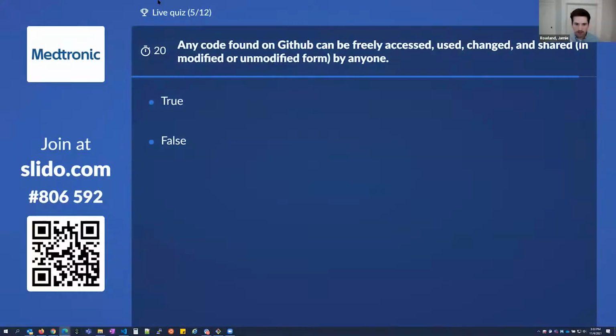All right, next question. Any code found on GitHub can be freely accessed, used, changed, and shared in modified or unmodified form by anyone. True or false?